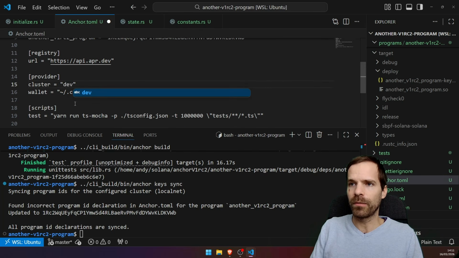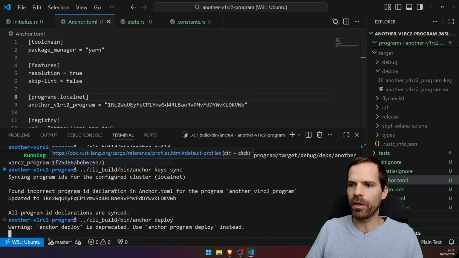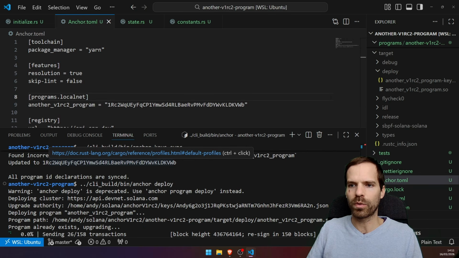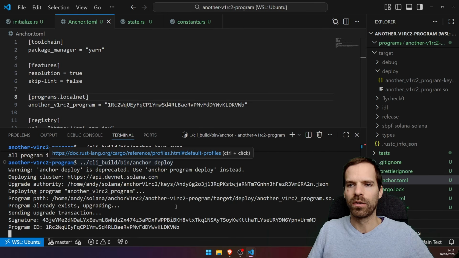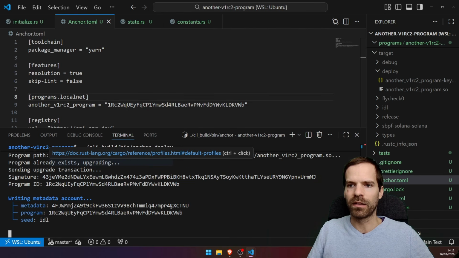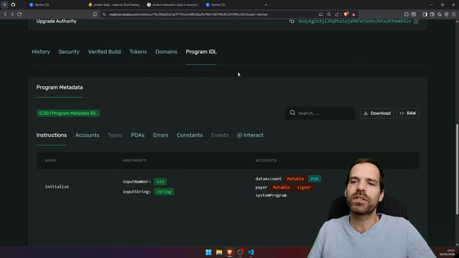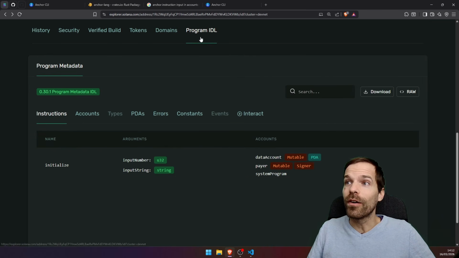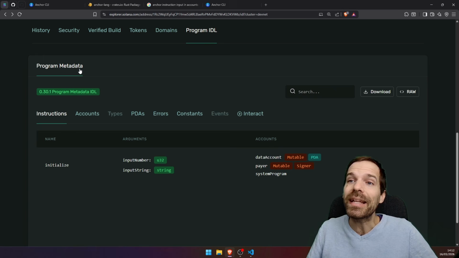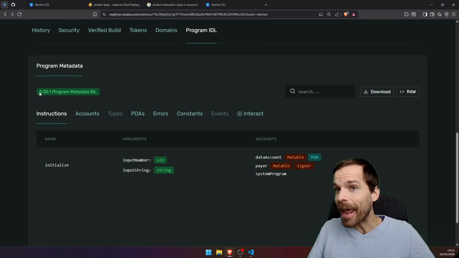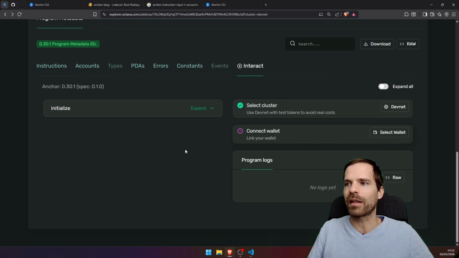I still want you to deploy to DevNet. And then I say deploy, just to make sure I have the correct program on chain. There we go. And it will probably even update the IDL. Yup, there we go. The Explorer. Oh, now the Explorer, I found it. Ha! It always just takes a while. But yeah, now it does find a program metadata IDL, not an anchor IDL anymore. So this is not in the anchor program, but from the program metadata, we have this initialize. And also here, we can directly interact with it.